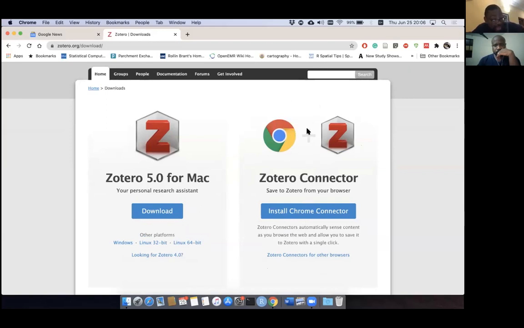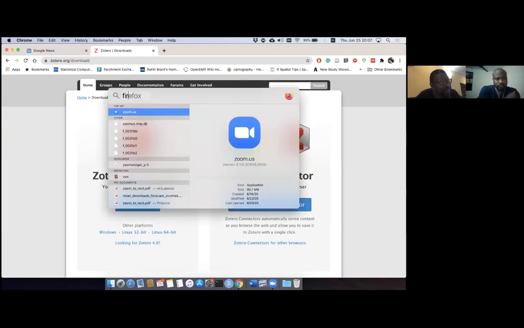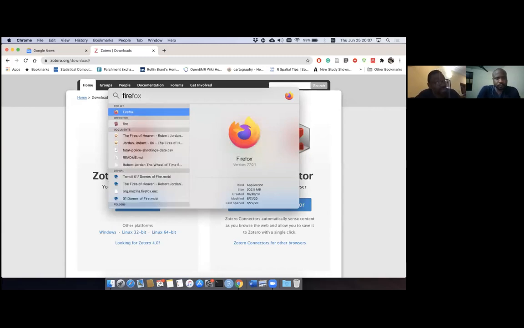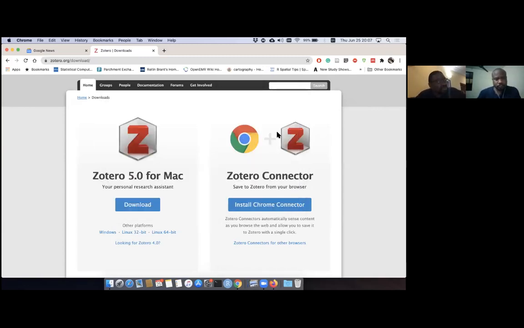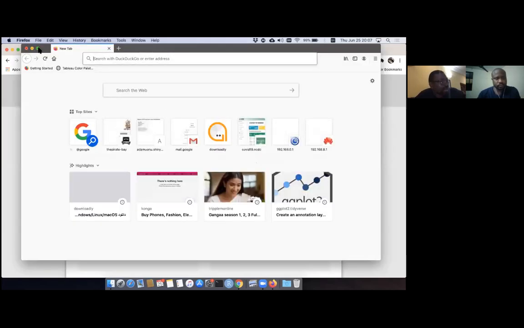Now, this depends on the browser you're using. So here you see Zotero connectors for other browsers. If, for example, I had opened with Firefox, what you will see there is the Firefox icon. So I'm trying to open Firefox so that at least you can have an idea.